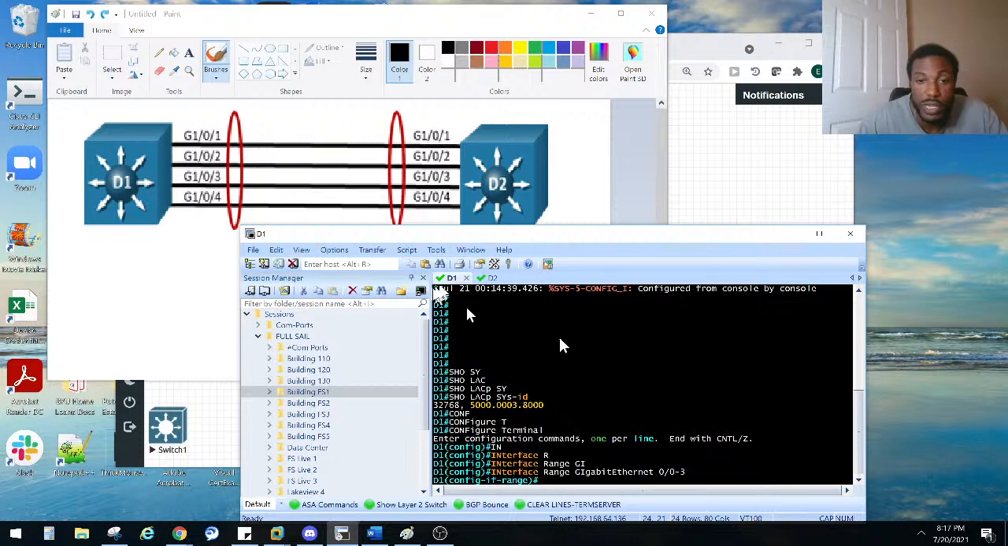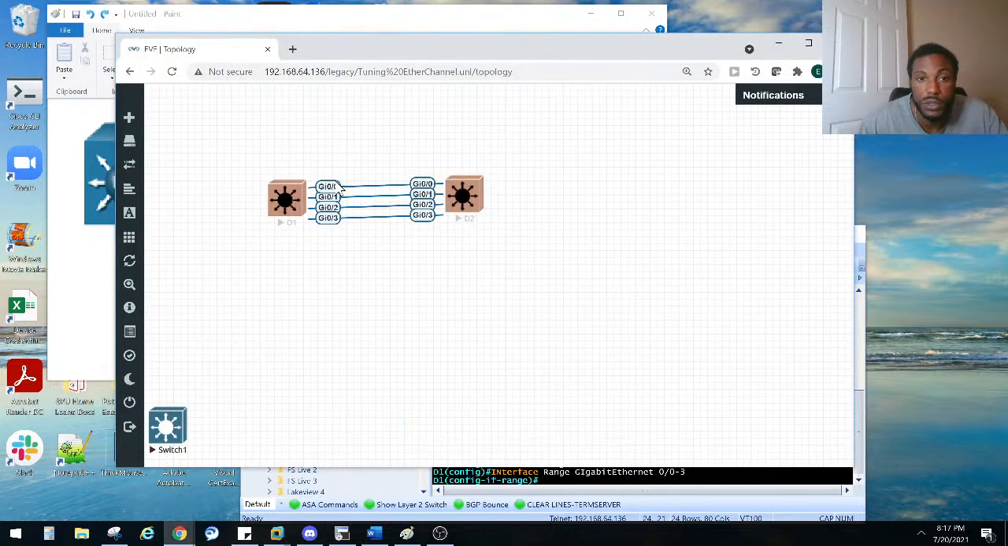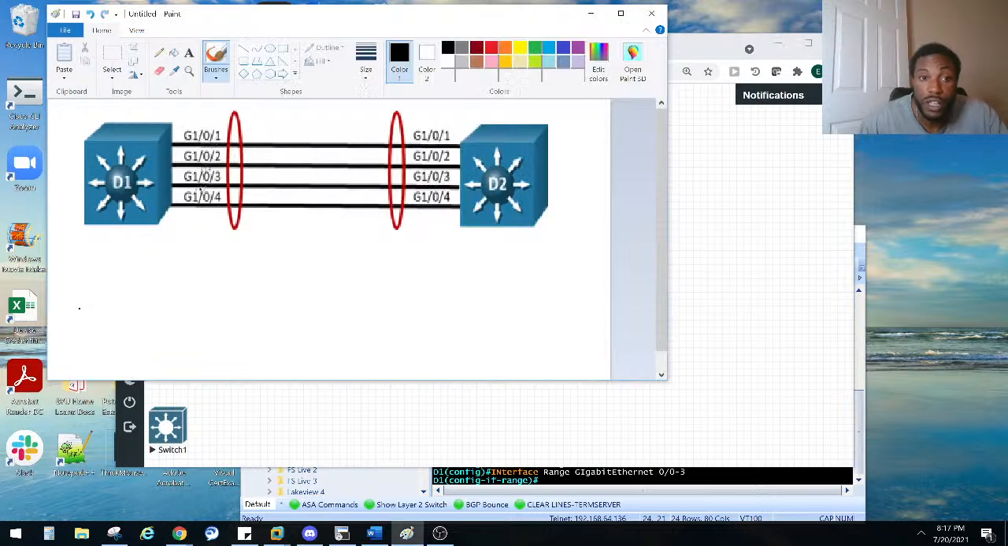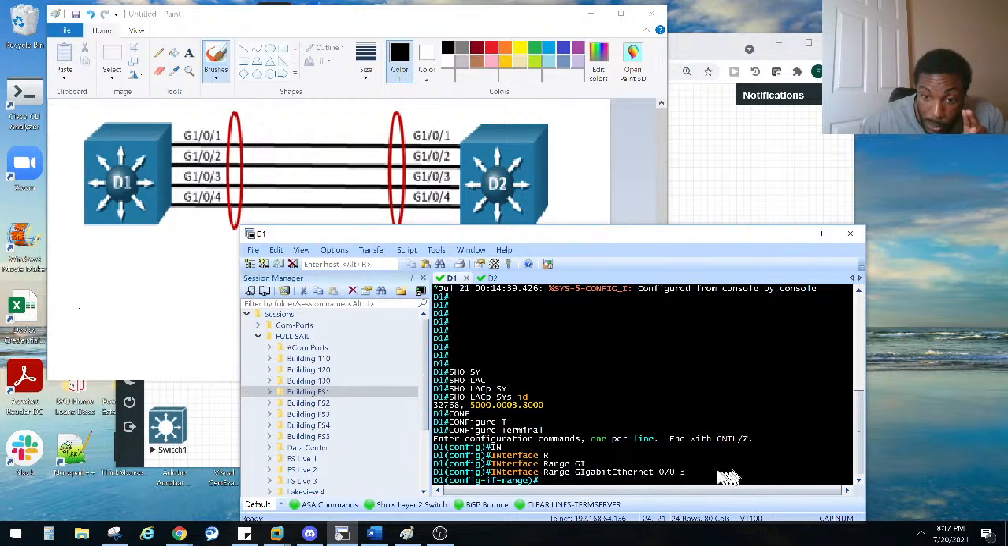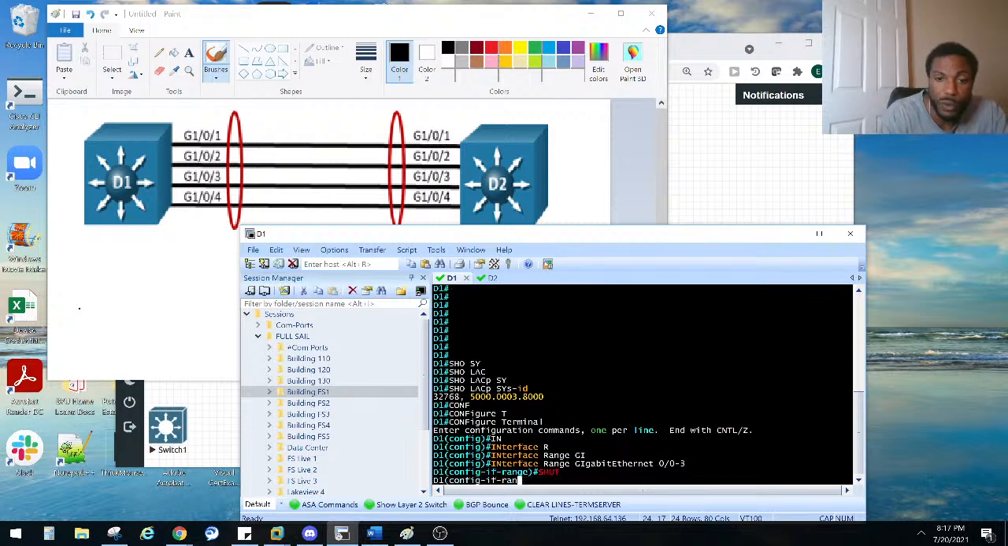Yes, 0/0 through 3, right? Let's see. Yeah, 0/0 through 3, right? So my interfaces are different. This says 101 through 104, so make sure you double check your interfaces. Don't type exactly what I got. Yours might be different, right? So let's go ahead and shut these down before we do all of this. Y'all know I like to work with interfaces and shut them down before I do all of this, right?